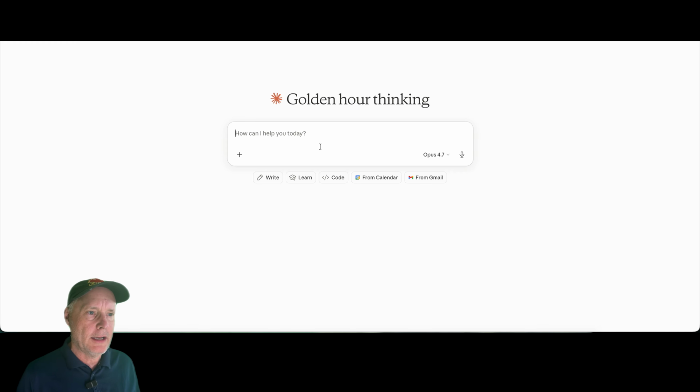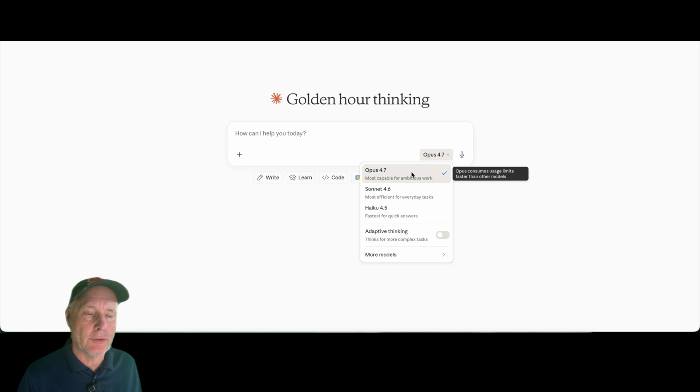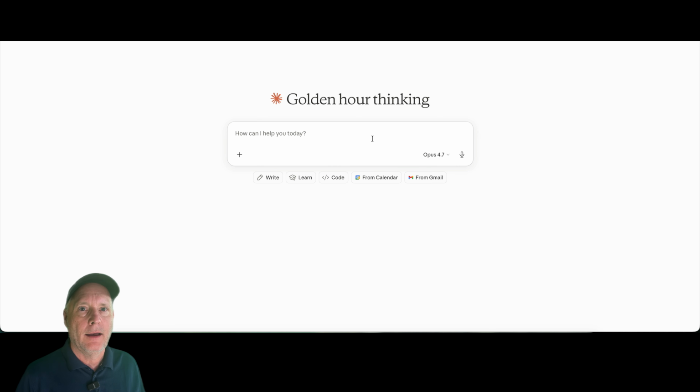Now I'm using Claude here. Use whatever platform you like, but the important thing is to turn it up to its highest setting. So that's Opus 4.7 as of this recording in Claude. That means your super context prompt is going to be the best possible one that it can build. Now, if you're worried about using more tokens or using more of your AI, it's probably worth it because it's just a one-time thing. Once you have it, you're done.